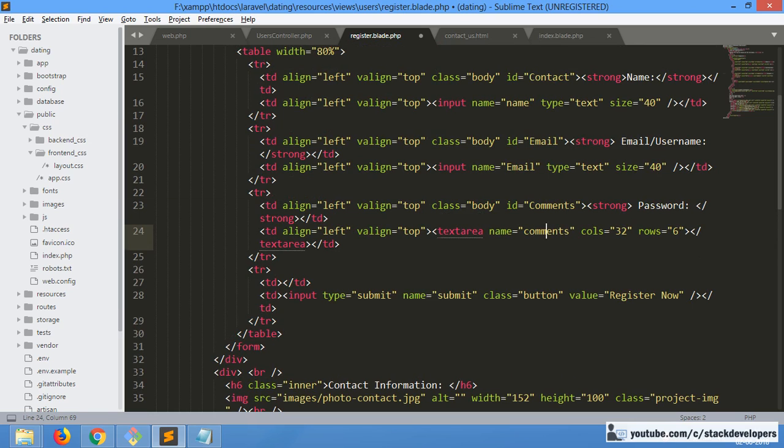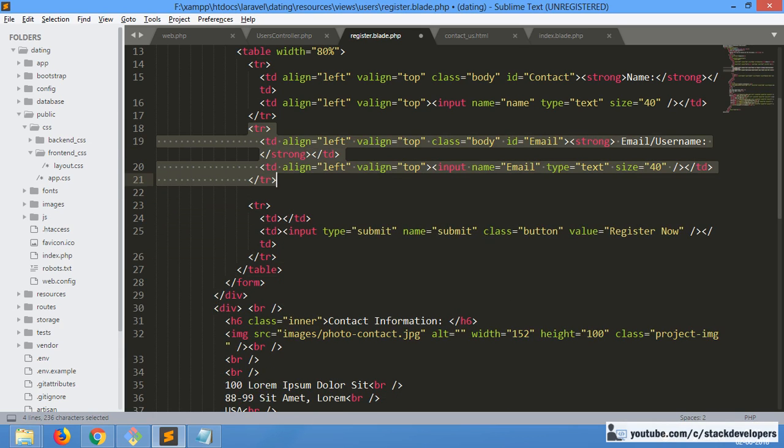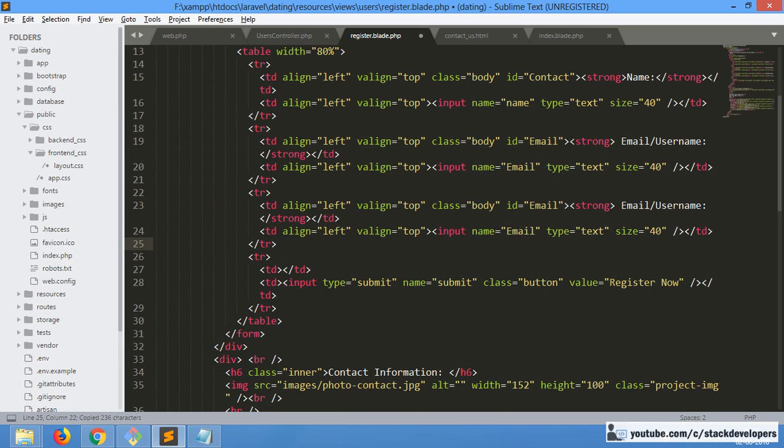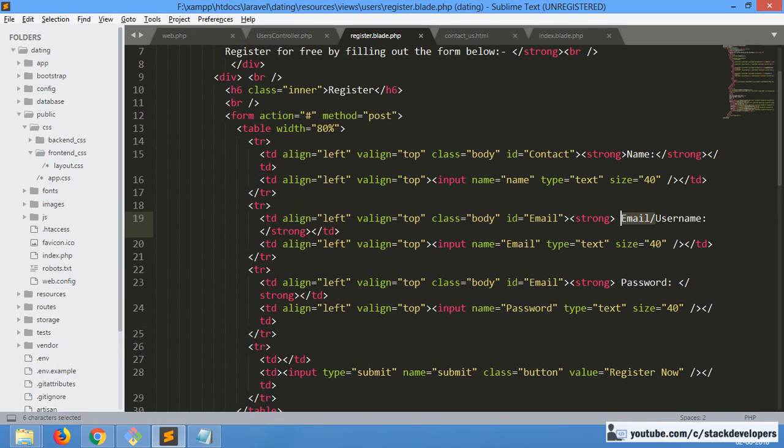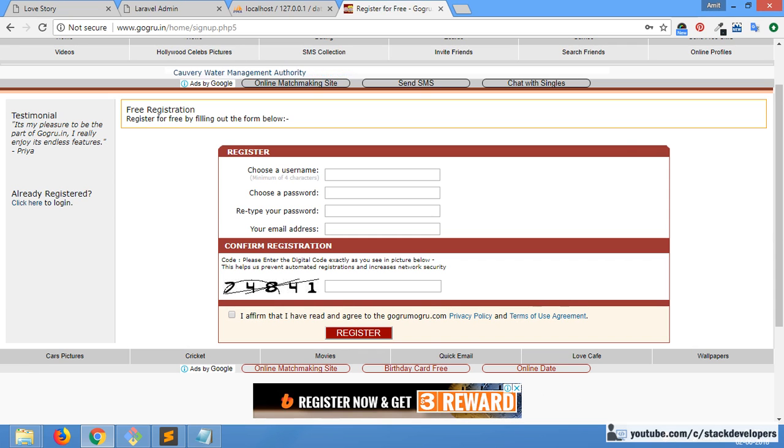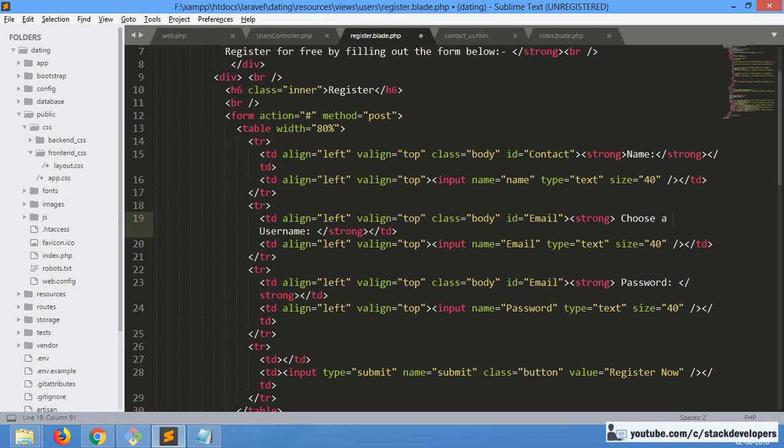We'll copy the same thing again, and here we can keep password. Okay, we are not going to retype password at this time. We will make it simple. You see here, you can give choose a username here. Choose a username. Okay. Or fine, we will give email only.